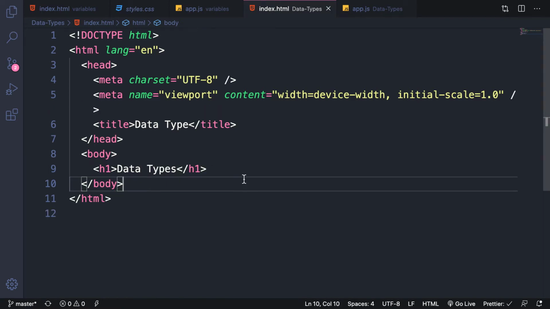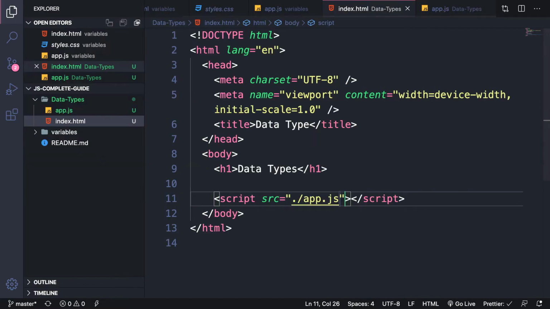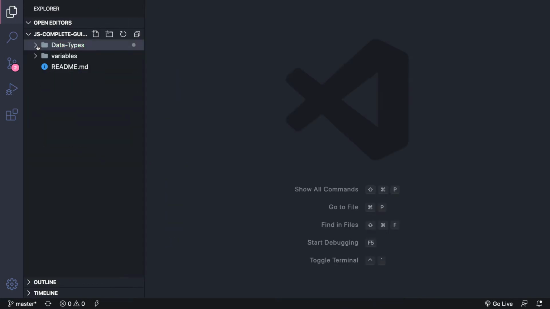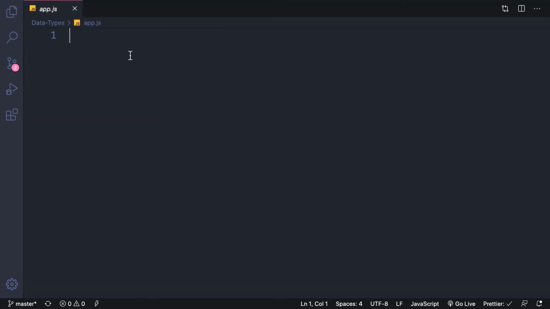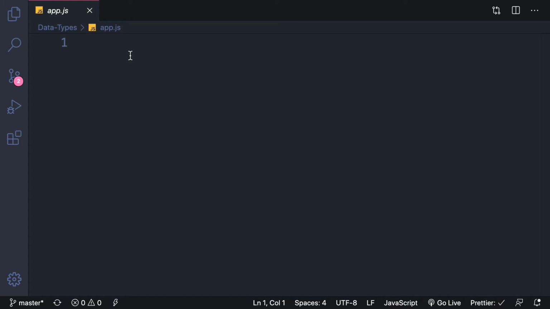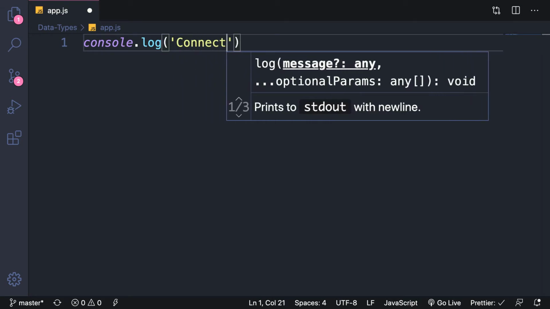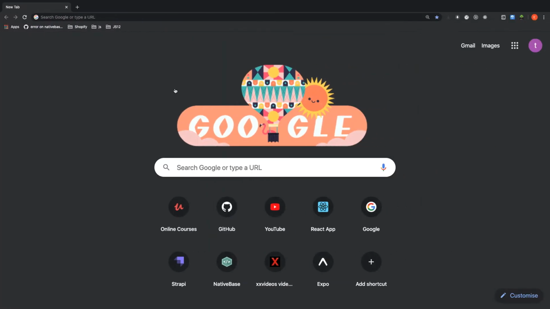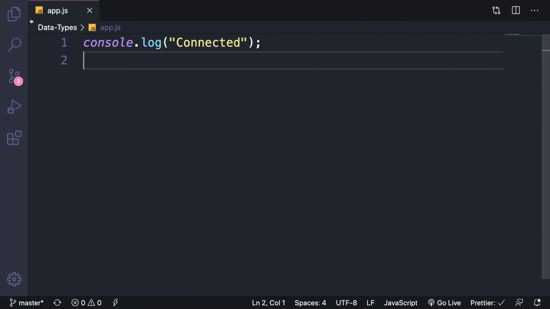Good. So let me connect my JavaScript using the script tag, and the source is app.js. Okay, good. Now let me close all my tabs for the previous lesson, and let me open the current one called data types. So let's see whether our app has been connected to our HTML. Let me just console.log to test whether my JavaScript has been connected. So let me go to the console. Okay, let me open this one.